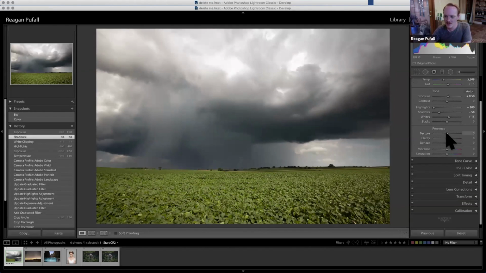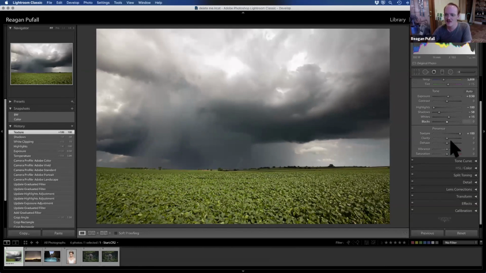Moving down, we have what's called presence. Texture is exactly what it sounds like. It will try to accentuate or hide texture. So if you like your portraits to look like they are burn victims, here's your slider. If you like your old people to look like sandpaper, here's your slider.